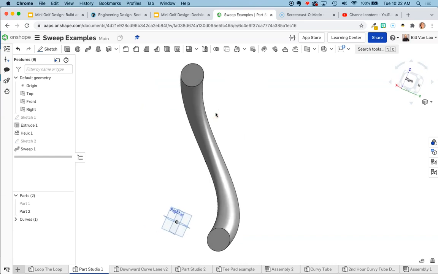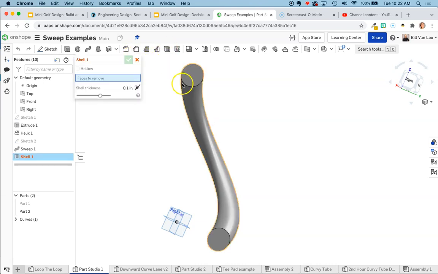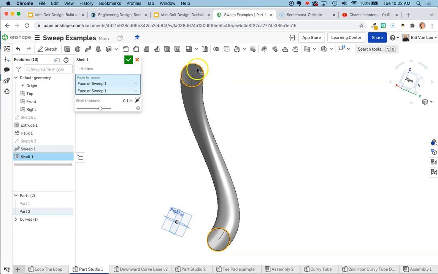In order for the golf ball to pass through this, there's one last thing I need to do, which is to shell this out so that it's hollow. So I'm going to come up to my shell tool, which is right here. And this is the really important step here. I'm going to click on this face at the beginning. And I'm also going to click on this face at the end so that it shells it through the entire thing.